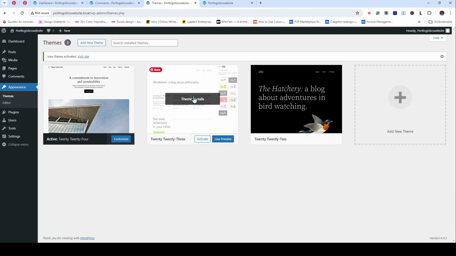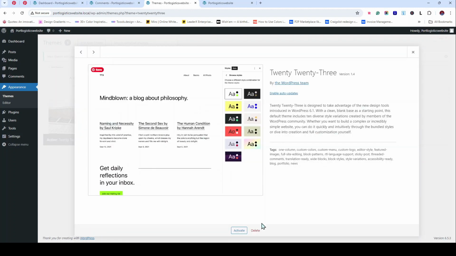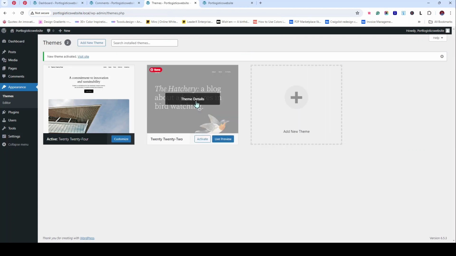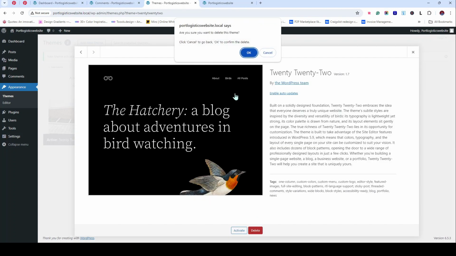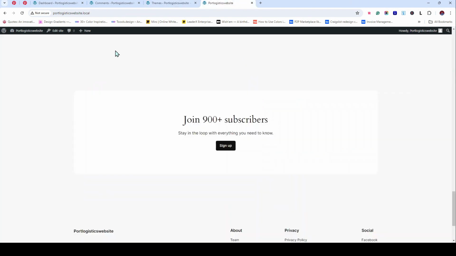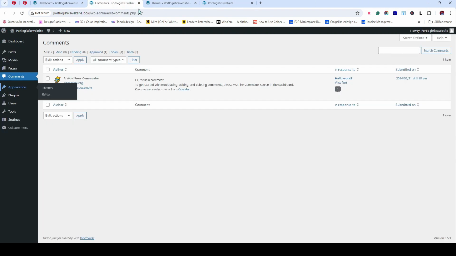So at what point do we need these themes? Now, you only need to activate one thing. That's one. Number two, you can only activate a theme. So I'm going to click on theme details and I'll delete this 2023 theme. I'll delete this also. So we have just one theme alone.